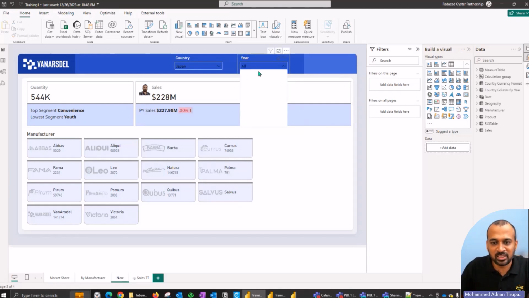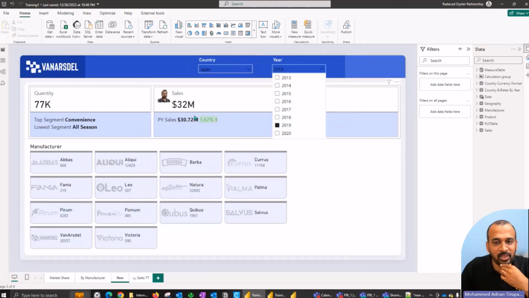And here if I select, for example, anyone here, for example 2019, then this will compare the sales between the previous year, which is 30.72, and now this is 32. It is actually growing up by 5.67 percentage. That's how cool it is.